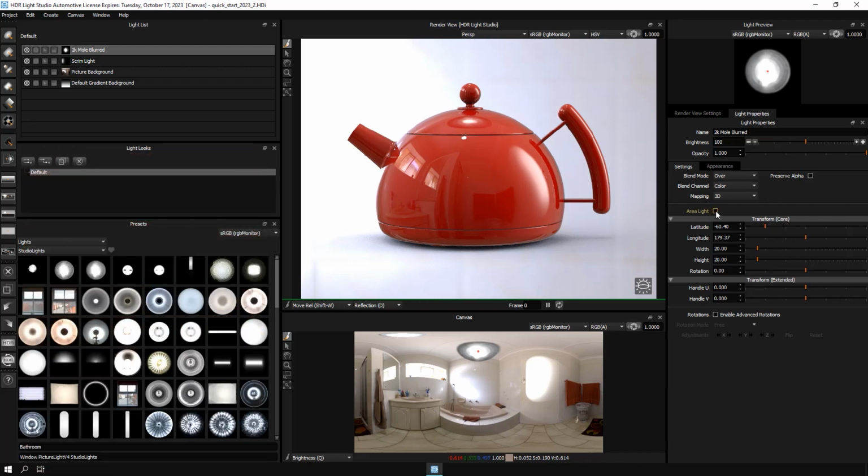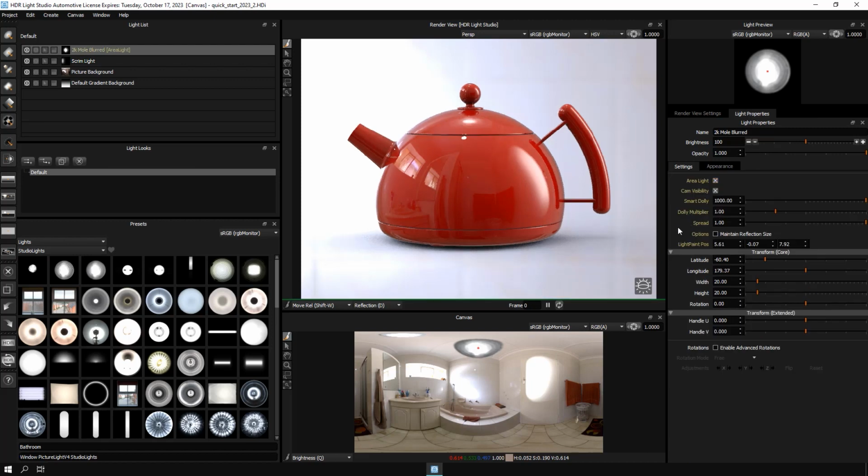Okay, let's enable the checkbox. Not much appears to change, but we now have area light settings. The most important one is the Smart Dolly. We can drag the Smart Dolly slider to a smaller value and the area light will appear in the render view. We can adjust the scale for the Smart Dolly distance to suit different scene sizes.